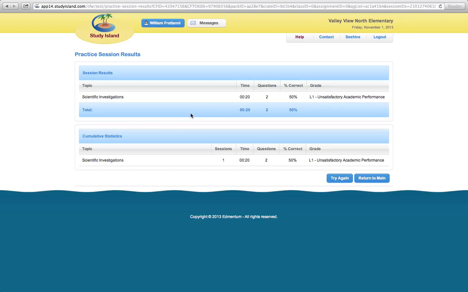Again, this is a good way for you to see what you want to select and add as an assignment for the class or an individual assignment in Study Island.